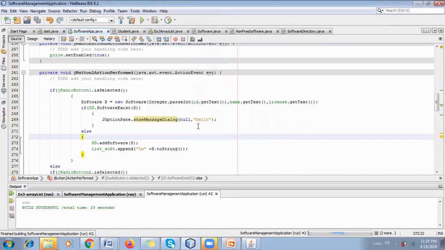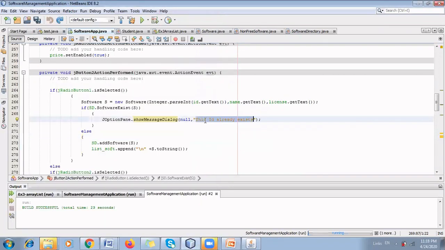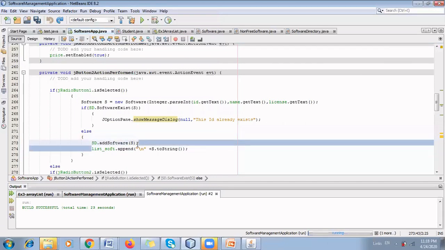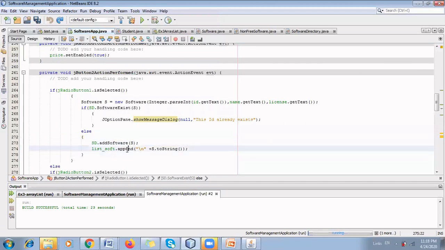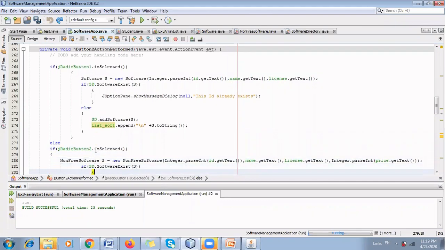Good. So I return it back because of course I don't want to say hello. Now else, I will add it as I said, and I will append it to the end of my text area. Using what? toString. Simply s.toString, the software toString. So each time I'm appending the new software.